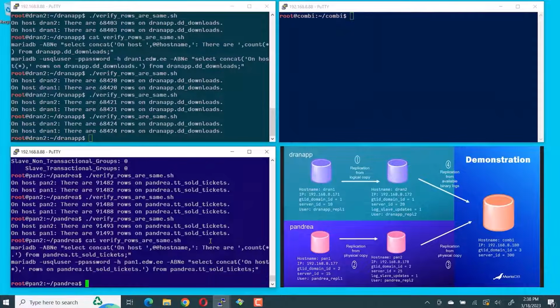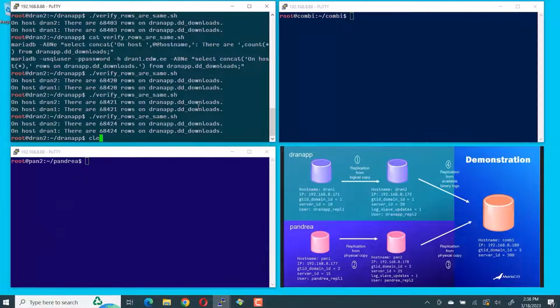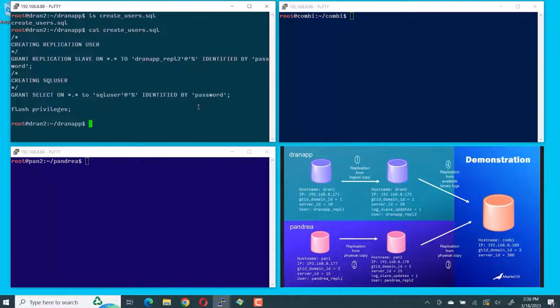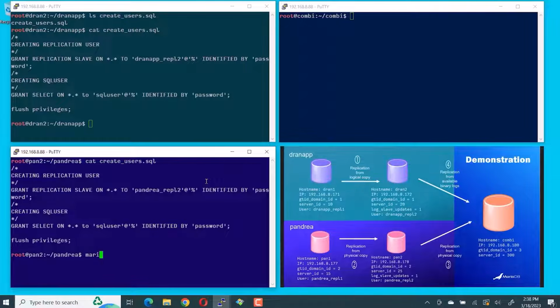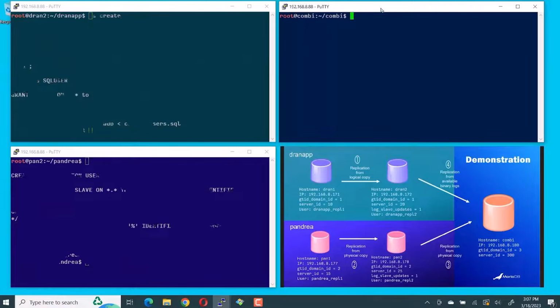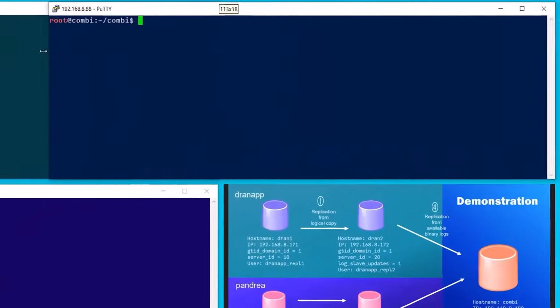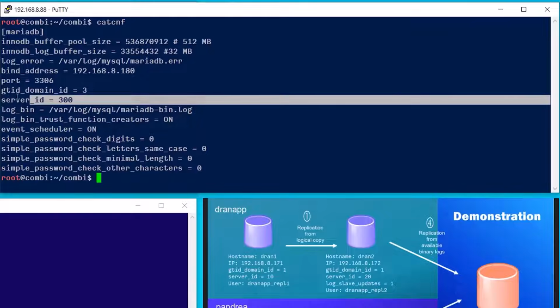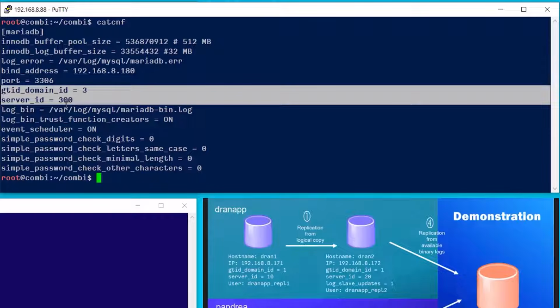Before we start working on the Combi instance, let's ensure that our instances on Dranap and Pandrea have the user accounts for Combi to connect to. Combi will have two slave processes, one connecting to Dranap and another connecting to Pandrea. Let's review its globals. It has a GTID domain ID of 3 and a server ID of 300.